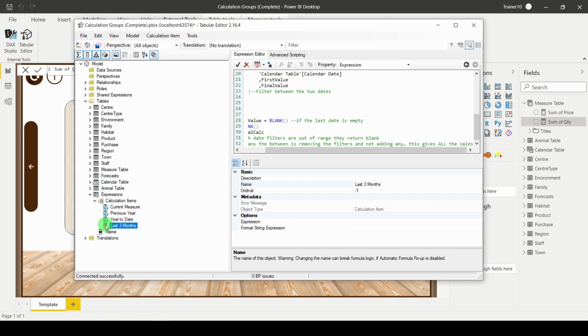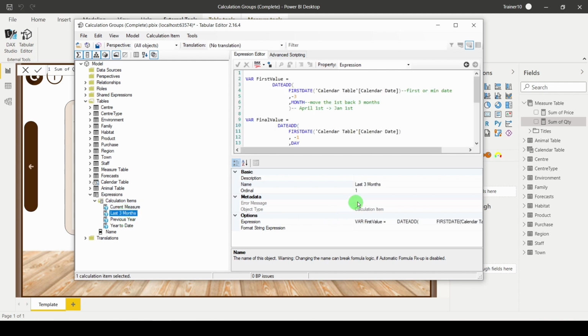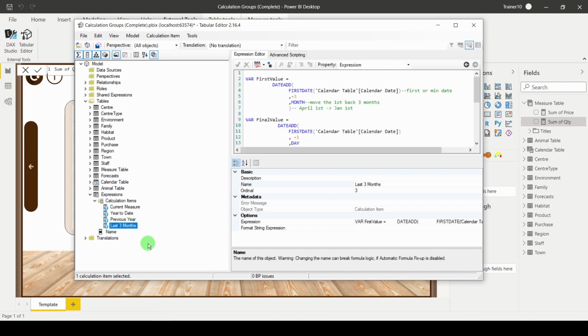You'll notice that each of these has an ordinal value. This is the sort order. It's which order they're going to appear in your visual. So I'm going to go in and I'm going to rearrange these. As soon as I drag them up and down, I'll see that they generate an ordinal. 0 being the first, and in this case, because I've got 4, 3 being the last. So I want my current measure, then I want my year to date, then I'll have my previous year, and lastly, my last 3 months.